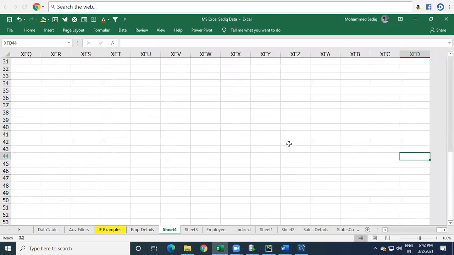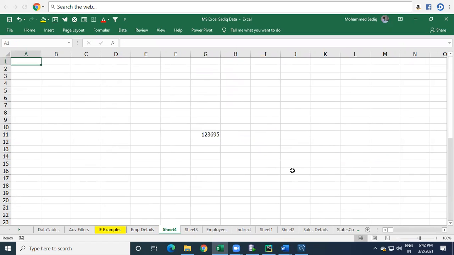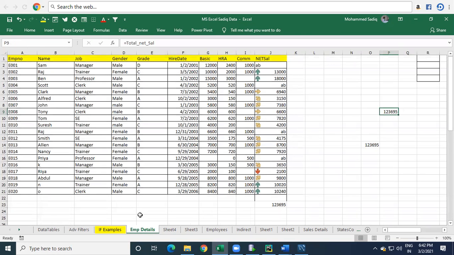Okay, so I want to get this particular total net salary. I just say is equal to total net salary. Fine. So this is how we identify this particular cell, to refer to any place in this particular sheet. So we can identify this particular cell with the name. Okay, I can use it for the calculation purpose.